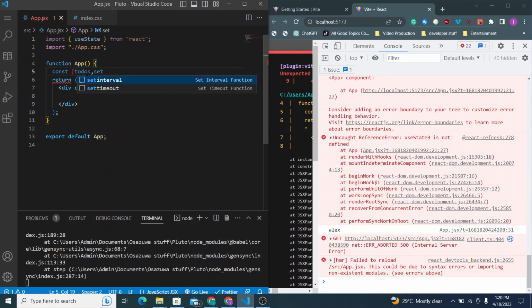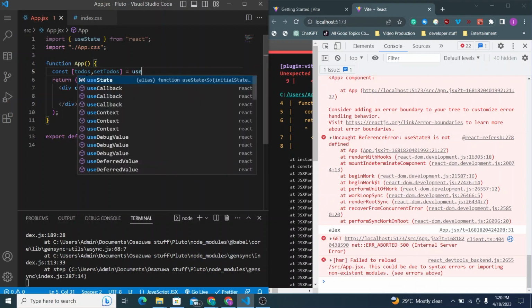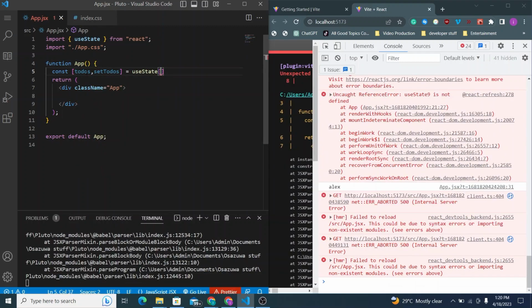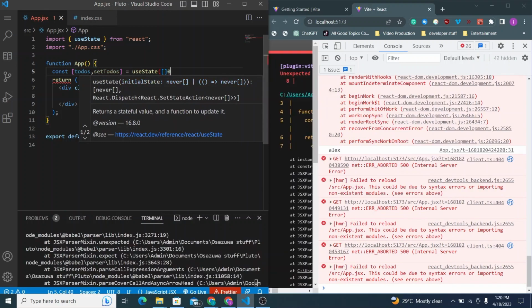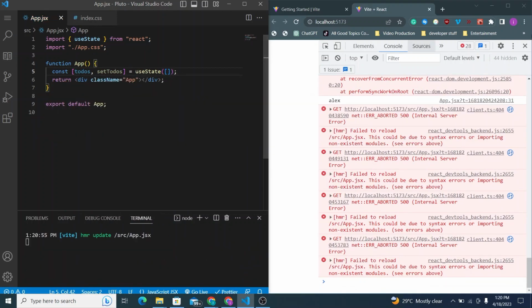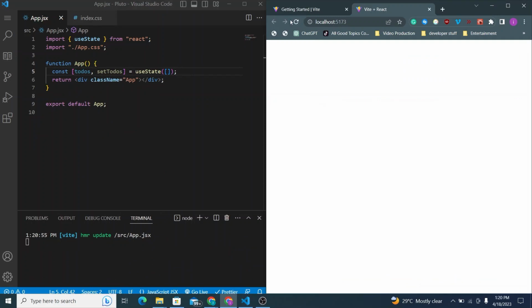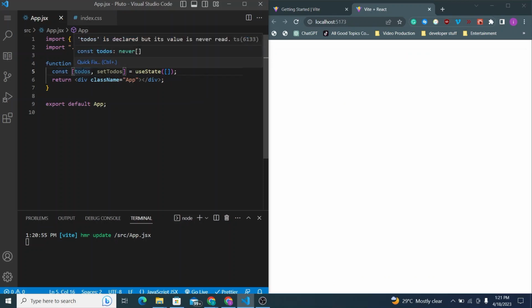So set todos and todos. We're going to have a todos state, right? It's going to be equal to useState of an empty array. Sorry, useState is a function. So we have two pieces of state essentially. Sorry, actually one piece of state, todos, and a function to update it, setTodos.